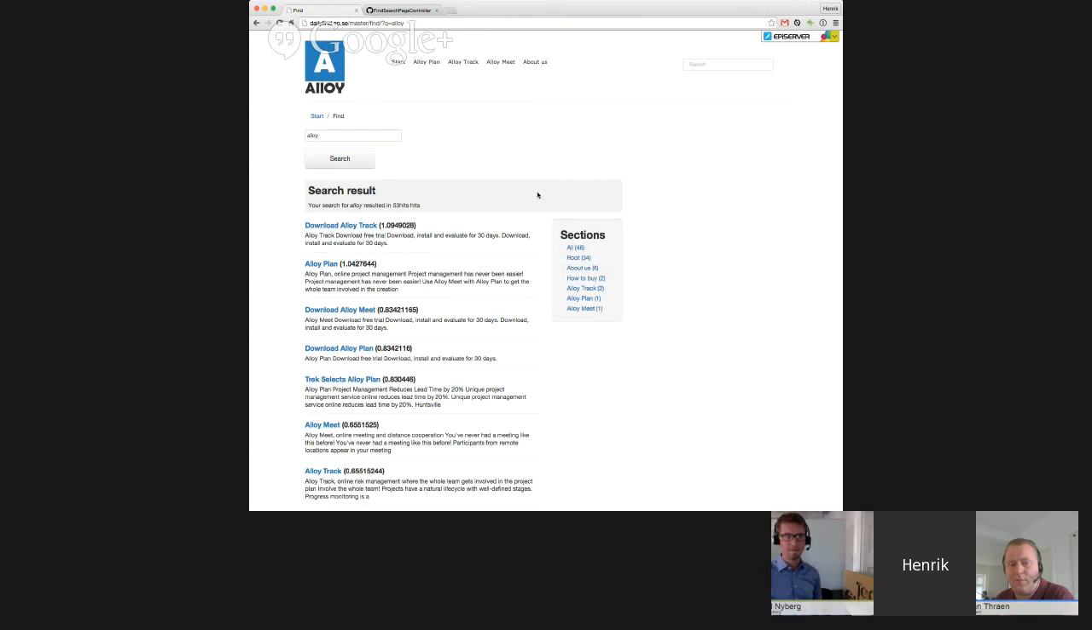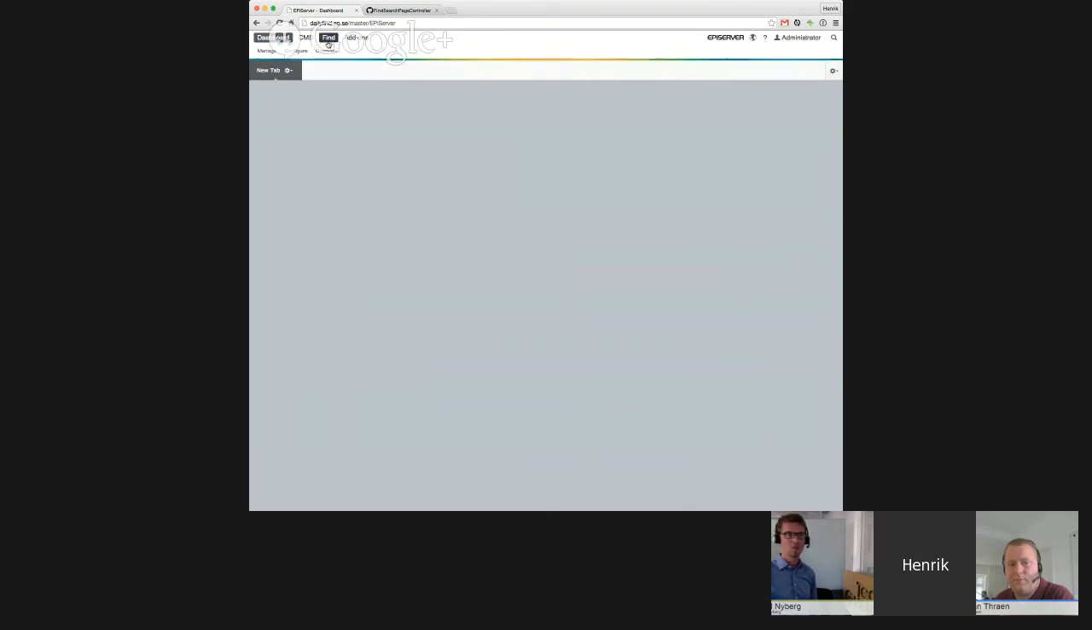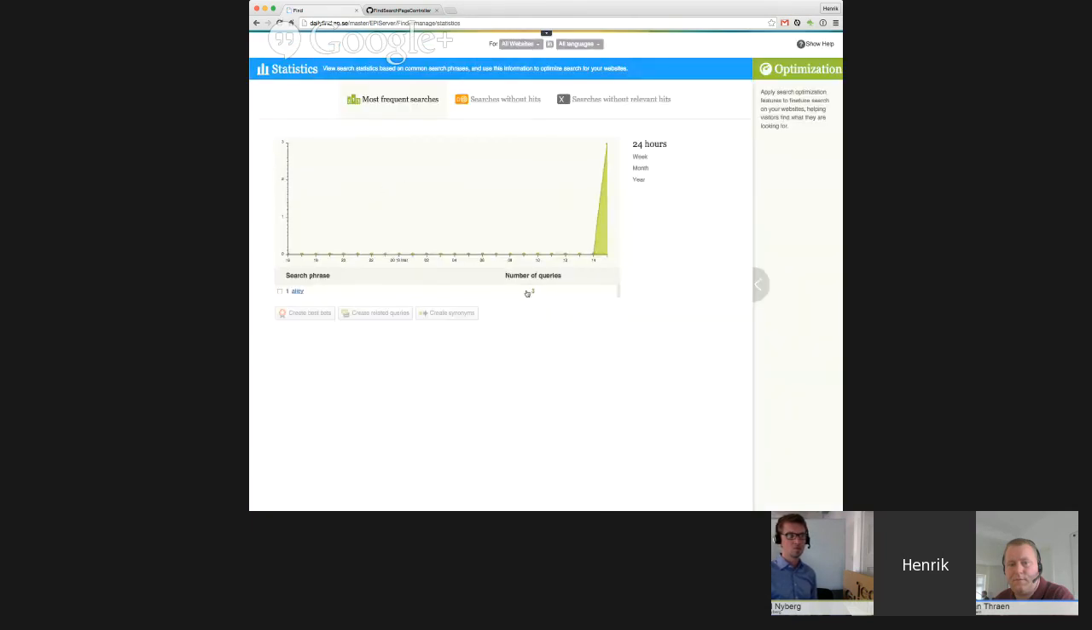Yeah. So this is kind of the more pure optimizations that we have done to the search, and I can go to the dashboard and we can look at this statistics view that Ted was mentioning, that whenever someone does a search, we're actually tracking it. And so here we can see that in the last 24 hours 3 persons have searched for alloy.